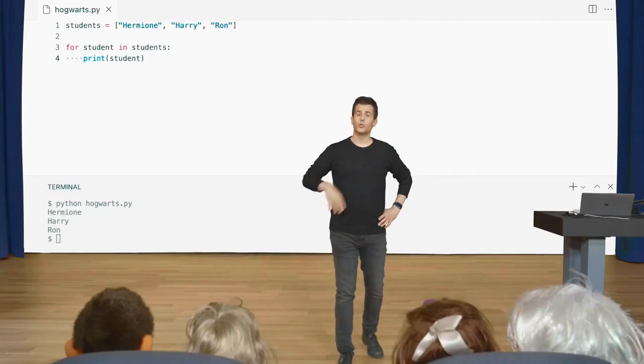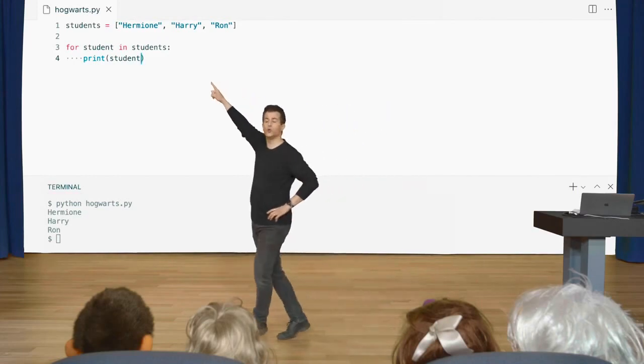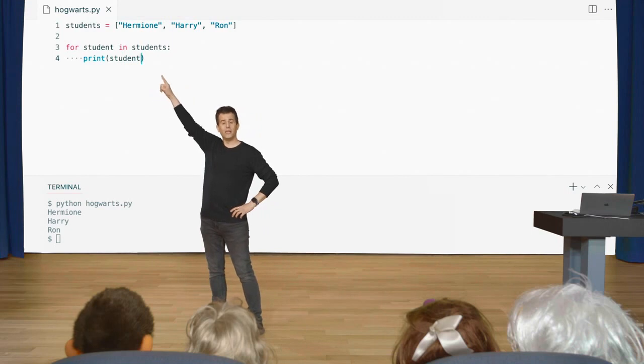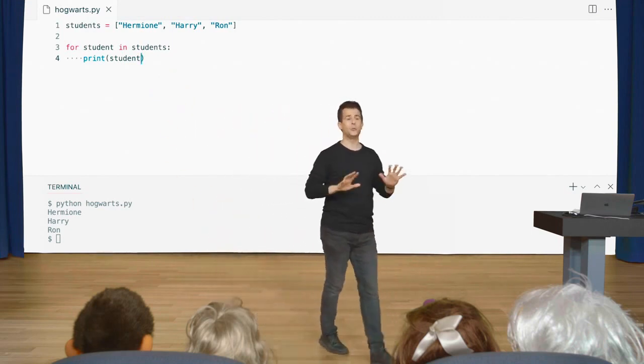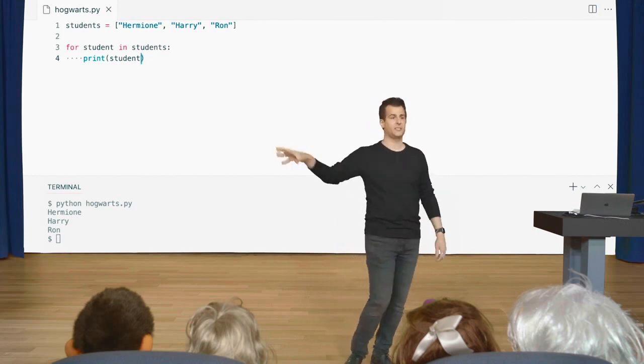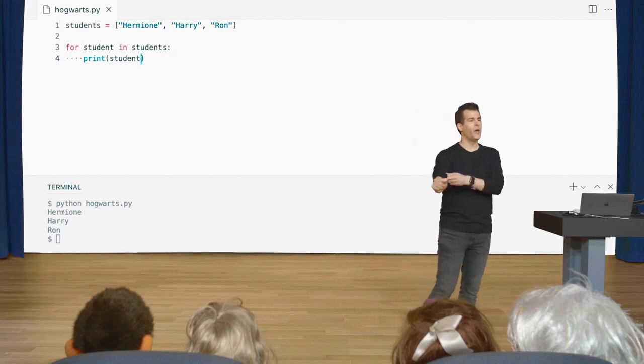Yeah, so is it not necessary to initialize student in this case, or can we just declare a variable in the loop? Good question. You do not need to manually initialize it. Python takes care of initializing the student variable to Hermione first, then Harry second, then Ron third. Unlike other languages, you don't need to initialize it to something yourself. It just exists and it will work. Other questions on loops and lists in this way?